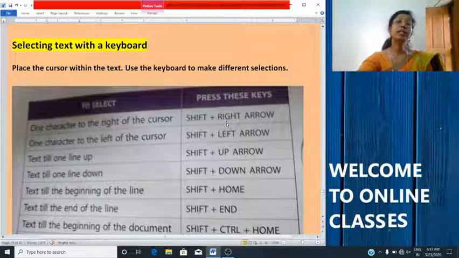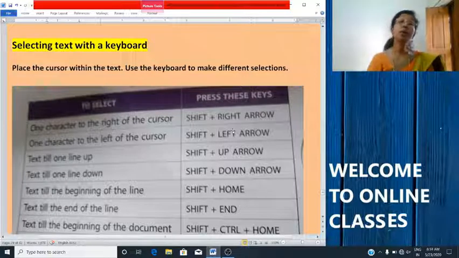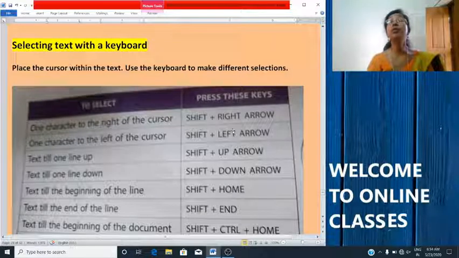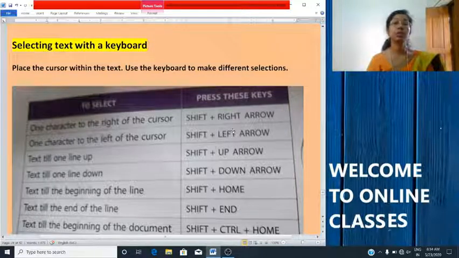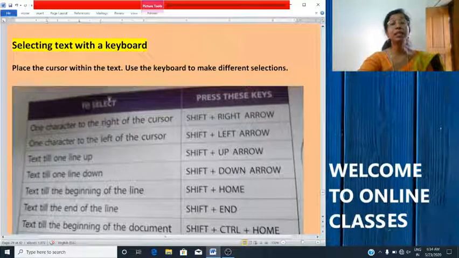Now selecting text with a keyboard. We have seen how to select text with a mouse. Suppose you don't have a mouse, or you don't want to use a mouse, using the keyboard also you can select the text. How to select it? First, place the cursor within the document. Then use the keyboard to make the different selections.